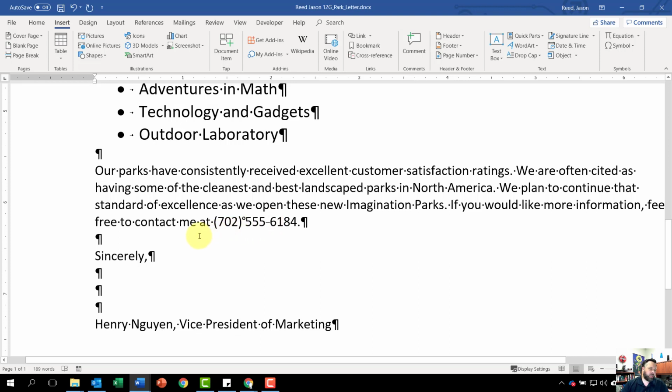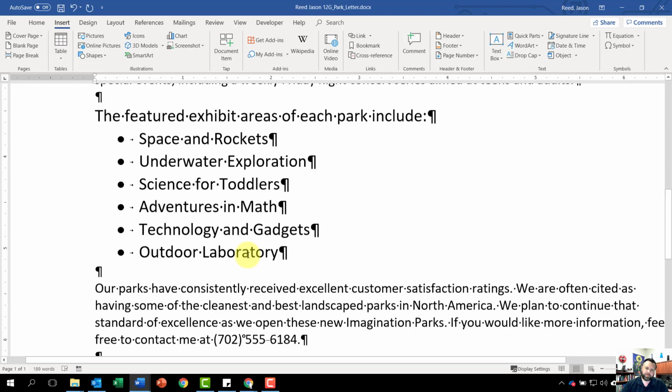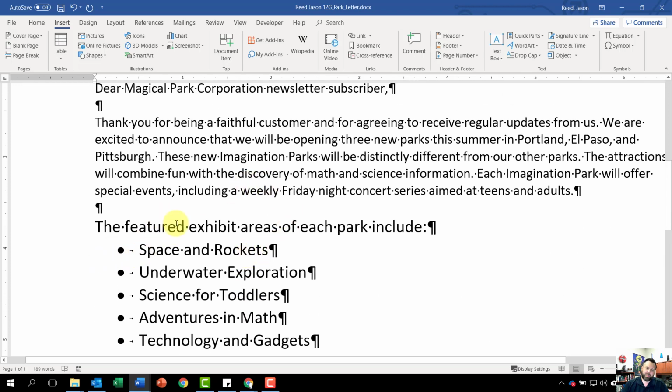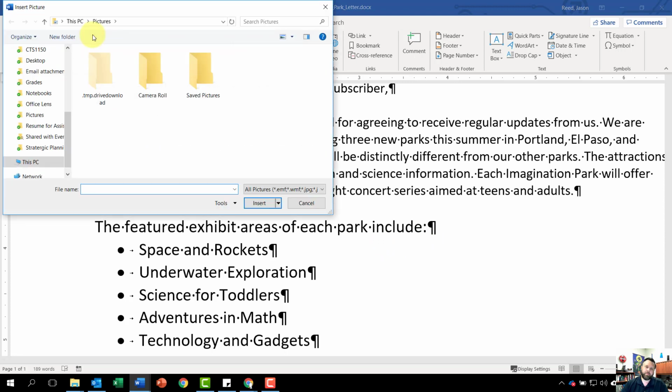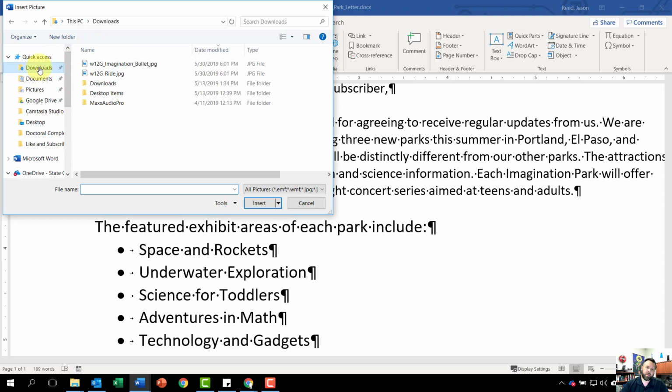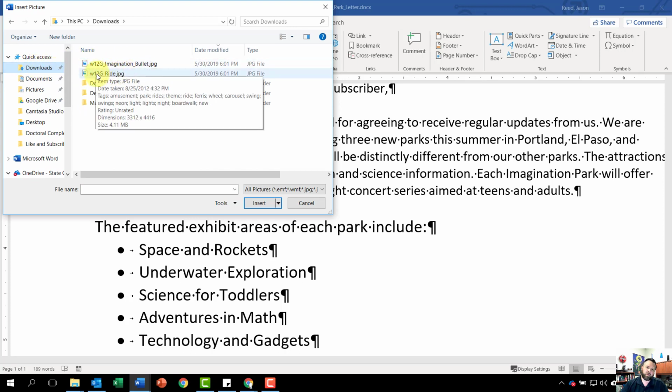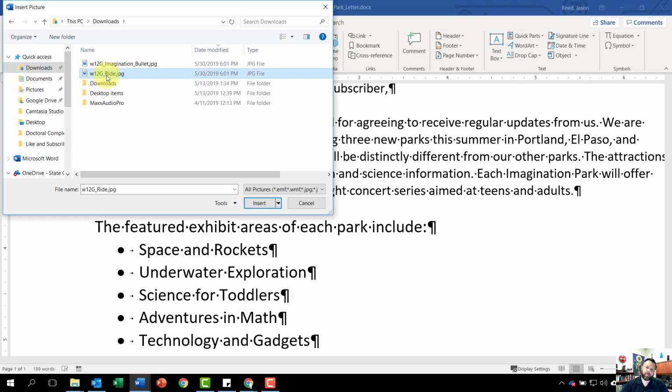So now for step number 19, we want to position the insertion point to the right of the paragraph that begins the featured exhibit. So I'm going to come up here to the featured exhibit. I'm going to put my cursor right here at the end of the colon. And I want to insert a picture. So I'm going to go back up here to the Insert tab and click on Pictures. I'm going to go to my Downloads folder. From my Downloads folder, I'm going to select the W12G Ride and hit insert.